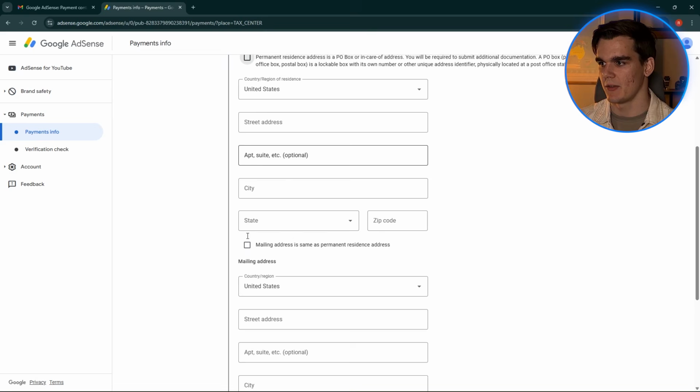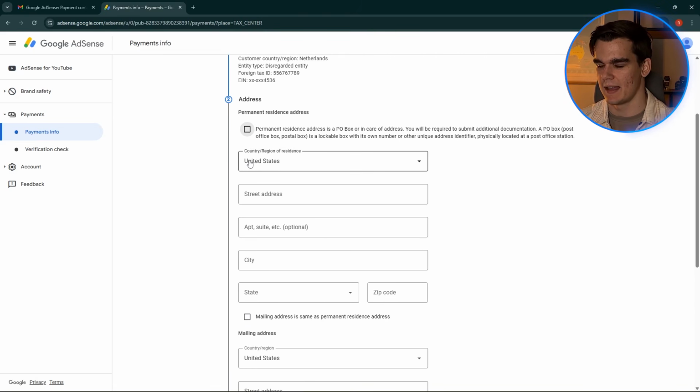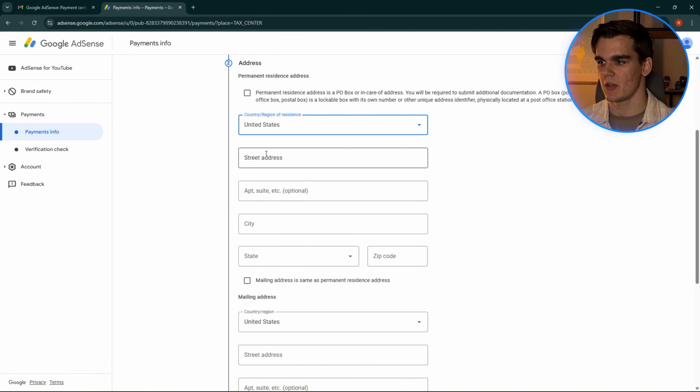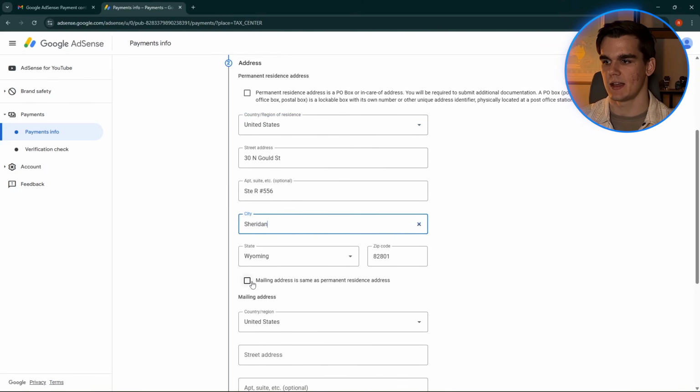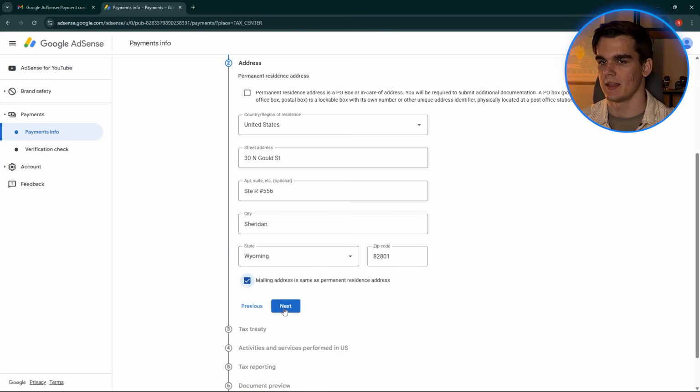Then we have to fill in the address of our company. And as you can see, this is actually possible to be filled in the United States. So fill in the address of your LLC. And here I'm also going to select mailing address is the same. Then we can click next.